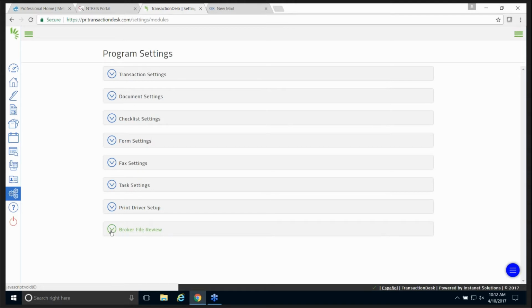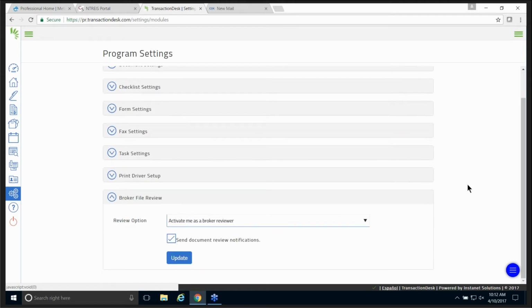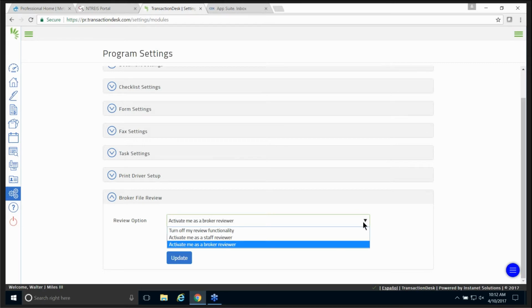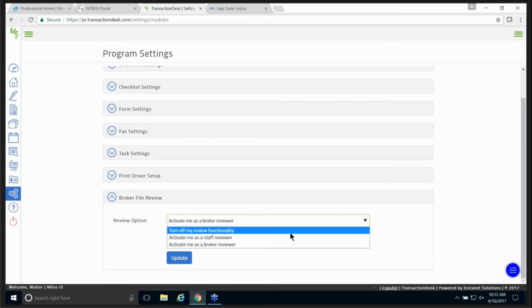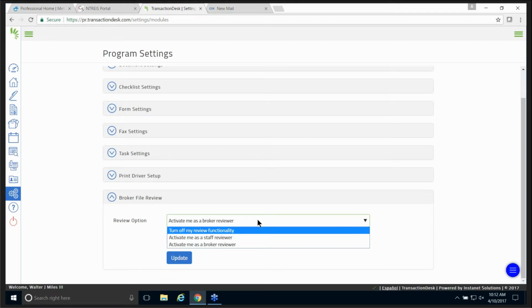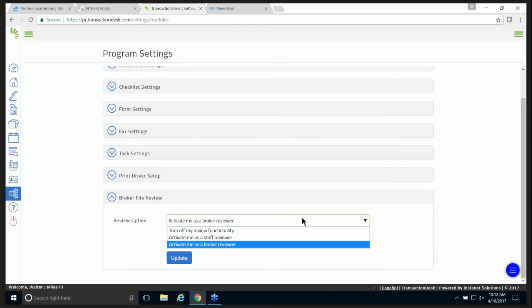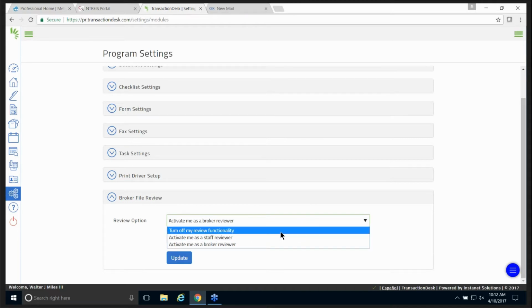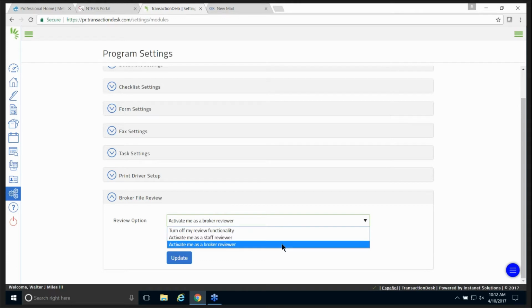Then the last one we got is broker review. This is actually where you turn on and off whether you get the broker review information. If you have this turned off, then you won't get any notifications, you don't do any broker review. But if you turn the activate this on, then you will get reminders, notifications that, hey, there are things for broker review there. So this is where you turn it on. If you're a broker and somebody in your office does all the document review and you don't want to know anything about it, then come here and turn off the review functionality. But if you need those reminders and you need to review documents, then you would activate that on there.